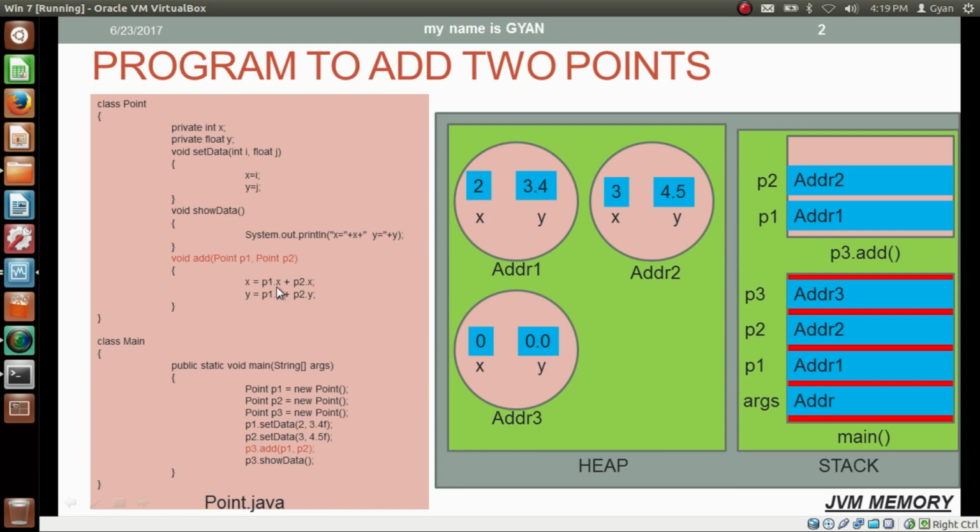p1.x belongs to the instance variable x of the object whose address is stored into the reference variable p1. From the member method of the same class, we can access the private instance variables like this. But from the member method of some different class, we cannot access the private instance variables like this. So writing here p1.x means the instance variable x of an object whose address is stored into the reference variable p1, and writing here p1.y means the instance variable y of an object whose address is stored into the reference variable p1. Similarly, p2.x denotes this x because p2 contains the address of this object, and p2.y denotes this y because the address of this object is contained by this reference variable.